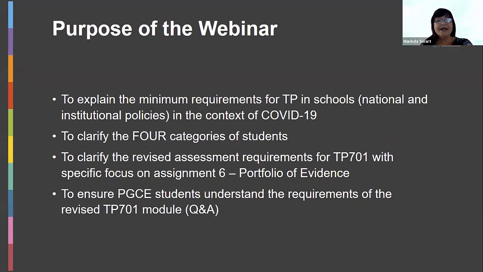So what is the purpose of our webinar? It's specifically to explain the minimum requirements for teaching practice in schools, so that you understand what are the national and the institutional policies in the context of COVID-19. Because of the closure of schools, we had to identify 4 categories of students in order to make sense of where each of the 423 students in the module is, and in order to be able to make sense of the assignments and the time in schools going forward.